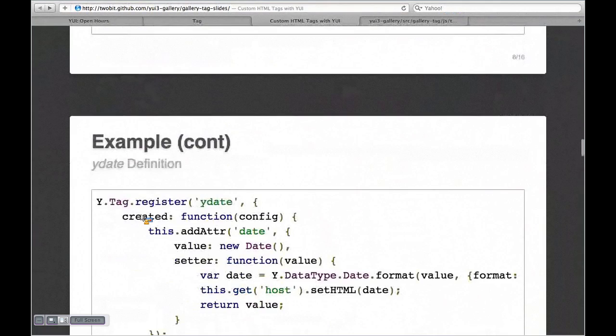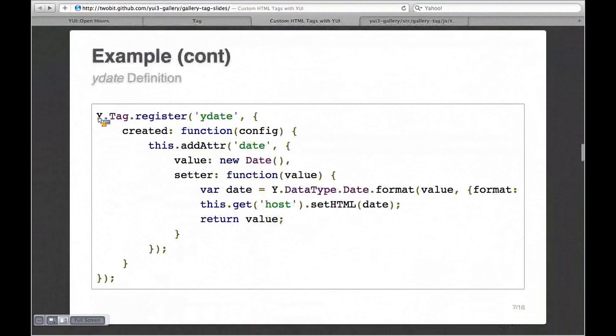So how does this all work? Well, you require the gallery tag module, and you'll have access to this YTag namespace with the register method. And the way this works is you register a CSS selector. In this case, it's the YDate tag and a mixin. And so whenever this selector is found on the page, it will call your created method with the config.